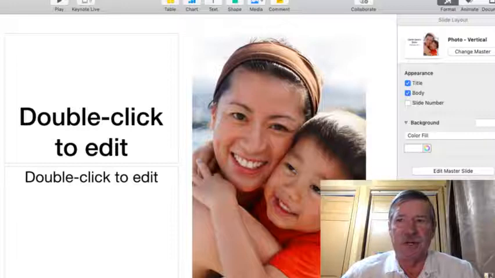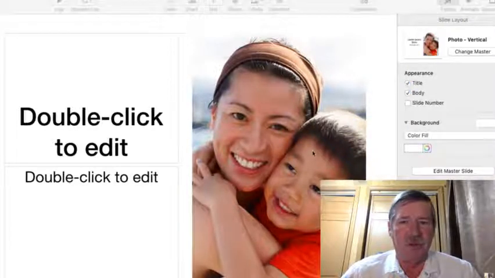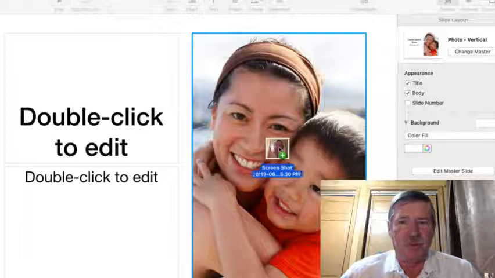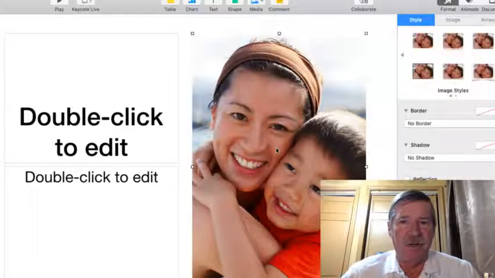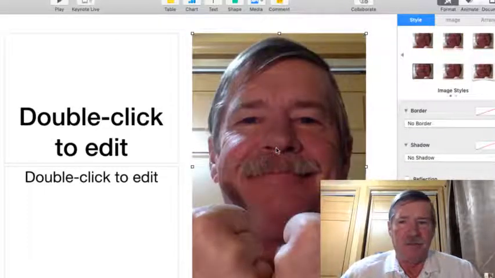I got a screenshot up here. I'm going to insert right here where this picture is, and you can see it's on my desktop. Just pull the picture over, drag and drop, poof, and there it is. Now I got my picture up there.